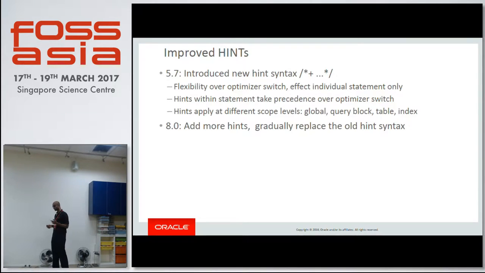But the problem with the optimizer switch is that it will basically affect all the queries that follow it. So you'll have to do a set, run your query, then do an unset. That is essentially two round trips extra to your server from your client. Whereas with hints, you get much more flexibility in the sense that it is part of the query and it doesn't have to even apply to the whole query.